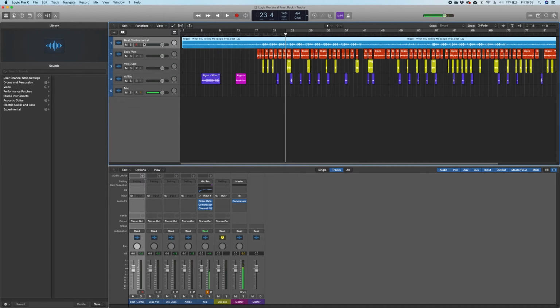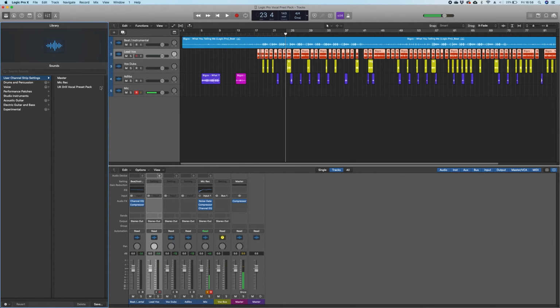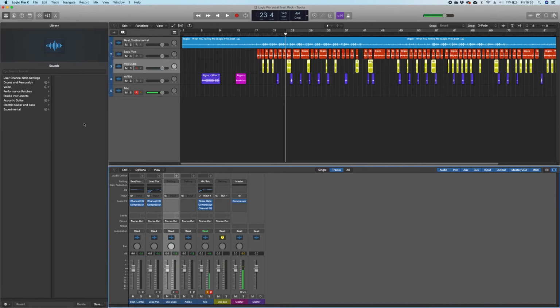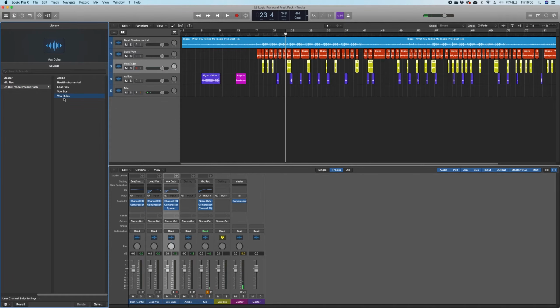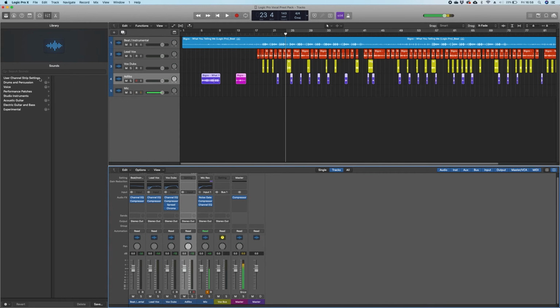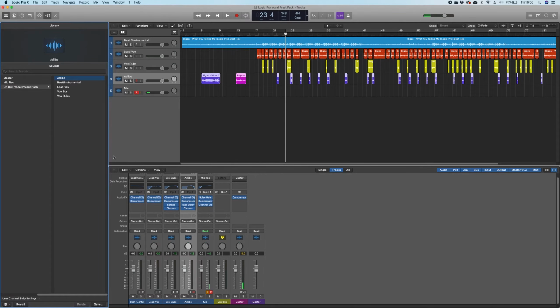For example, the beat instrumental, we're going to select that channel and then just load in that beat, just double click it and then it loads in. Then we can do the same thing for the lead vox. That's done there. Vox dubs. Done there. Adlibs. That's done there. And we also need to do it for the Vox bus.